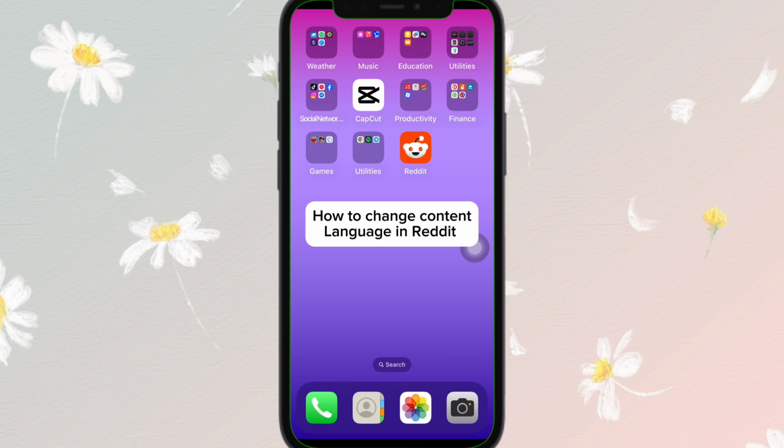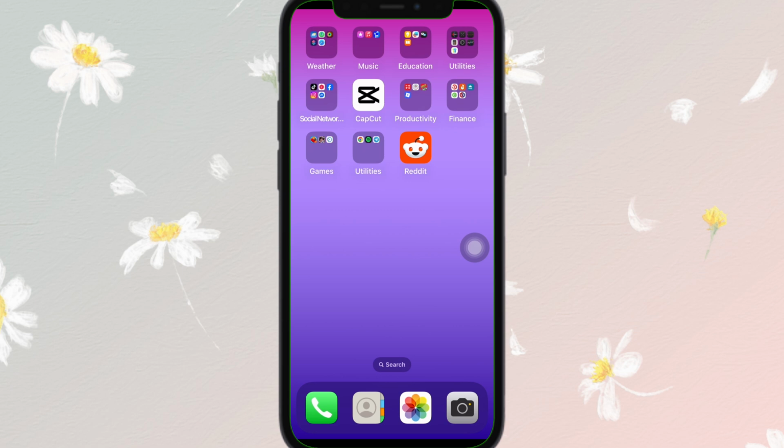How to change content language in the Reddit app. If you have been using the Reddit application and wondering how to change the language of the contents or the post, don't worry. In this video, I will show you how to do it. So let's get started. First of all, open the Reddit application.